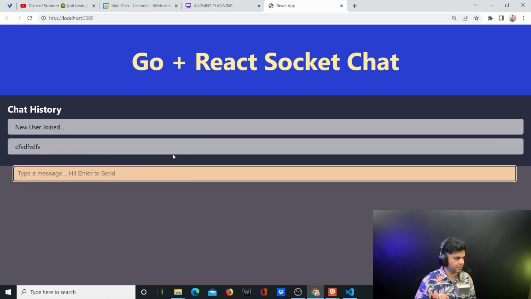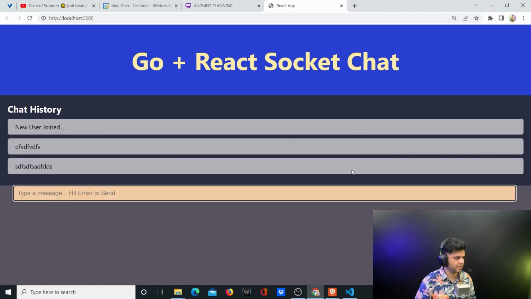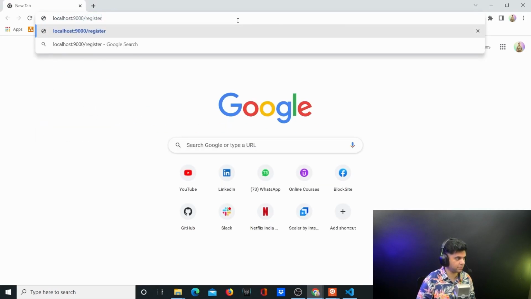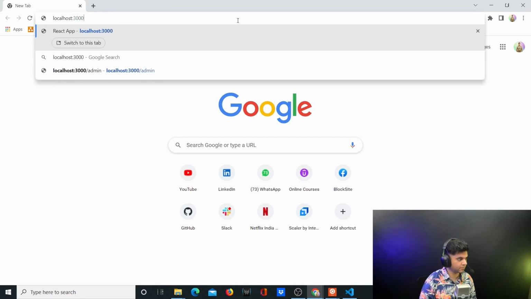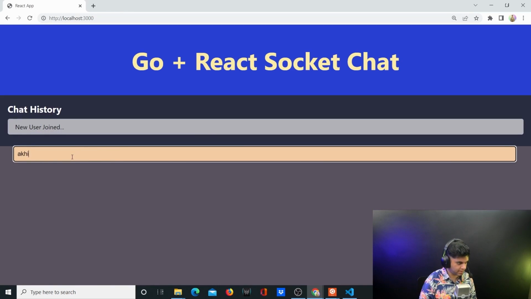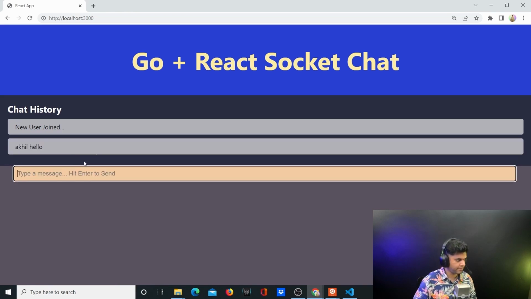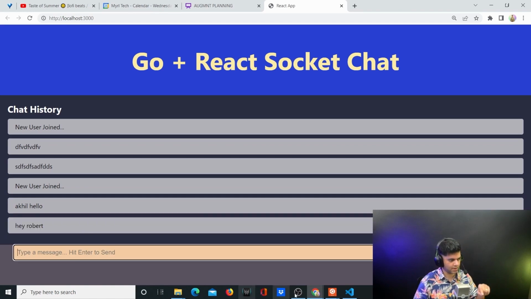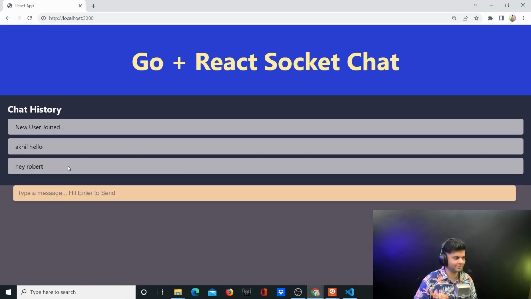I'll go ahead and type something. Perfect. And now I'll open up a new browser. And in this new browser, I'll again hit localhost 3000. And again, it says new user joined. And if I write something, Akhil hello, this message I should be able to see on my old browser. As you can see here, it says Akhil hello, right? So, hey Robert, if I write that here, I'll be able to see that there, hey Robert. Awesome, right? So two people are able to chat between themselves.